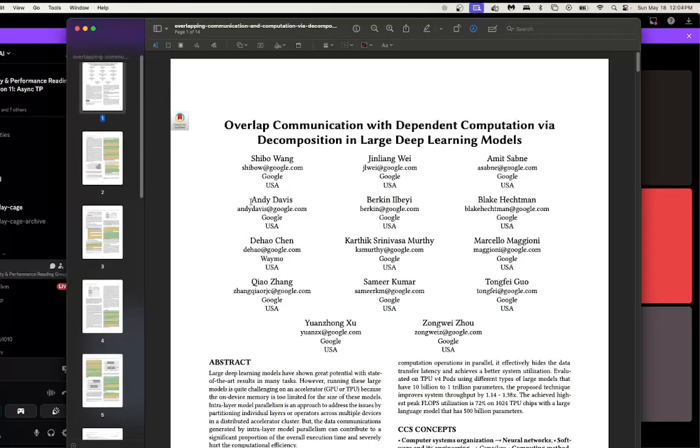All right, so welcome everybody to the ML Scalability and Performance Reading Group. Today we're going to be covering this paper, Overlap Communication with Dependent Computation via Decomposition in Large Deep Learning Models. Kind of a mouthful. Essentially, it's an optimization that can be applied on top of tensor parallelism, specifically the variant of tensor parallelism that is applied with sequence parallelism as well.